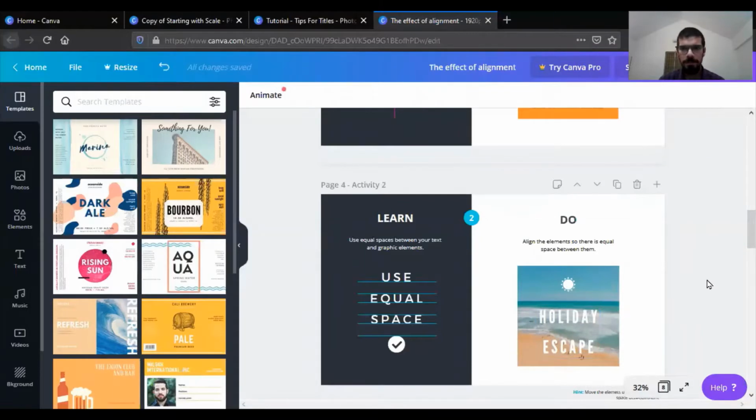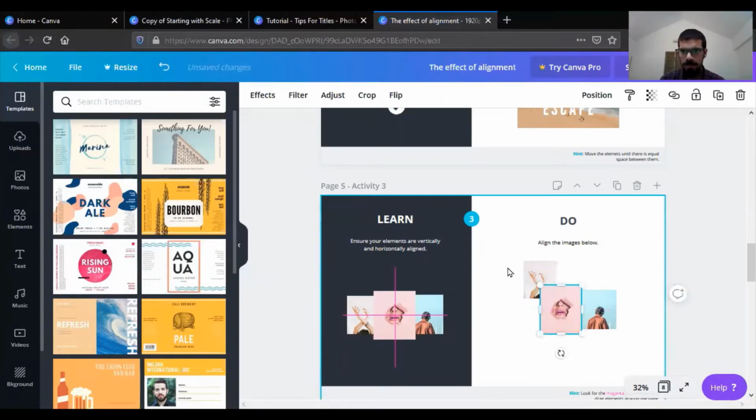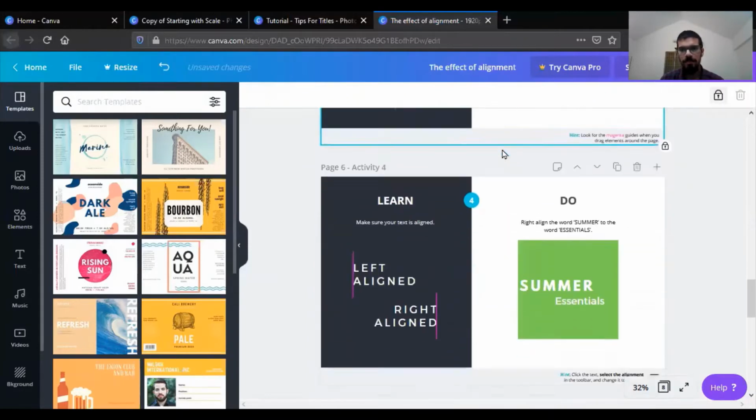The third aspect is when you align specific objects, if you can try and ensure that they are either centered or to the left or to the right. This exercise asks us to align it towards the center. And that is what I'm going to do here. You can see I'm guided by these pink dotted lines.